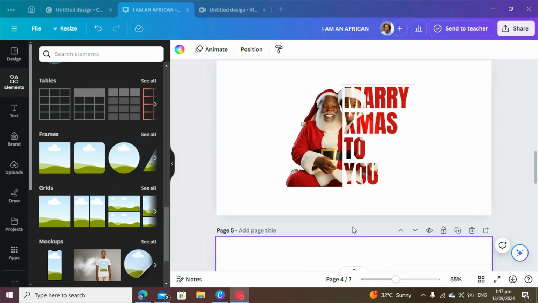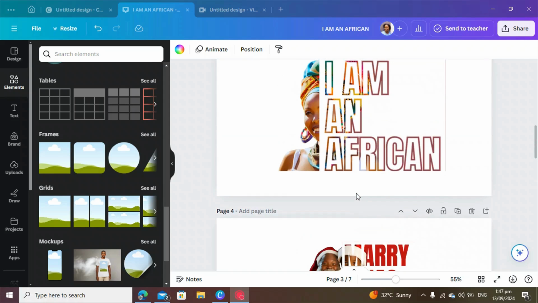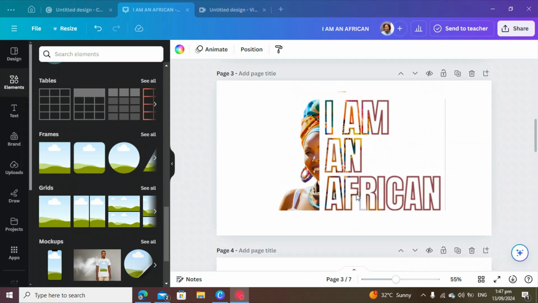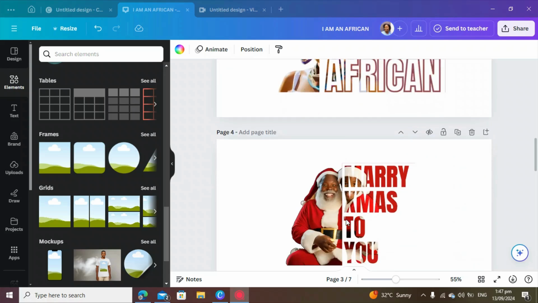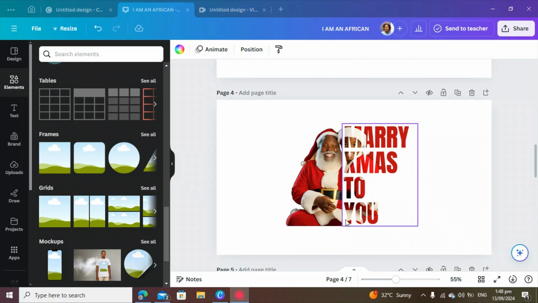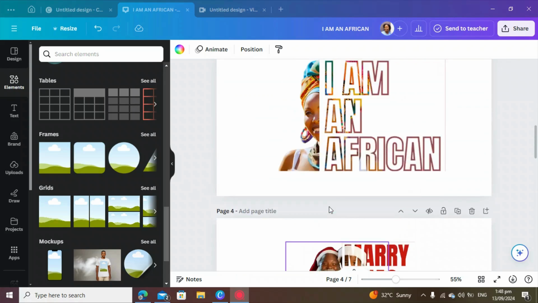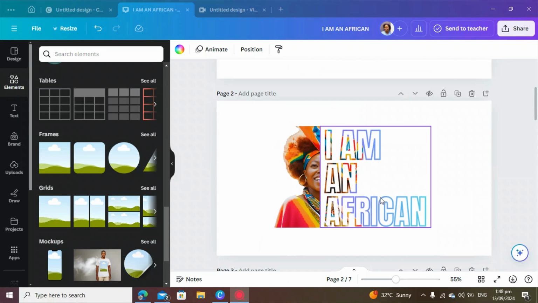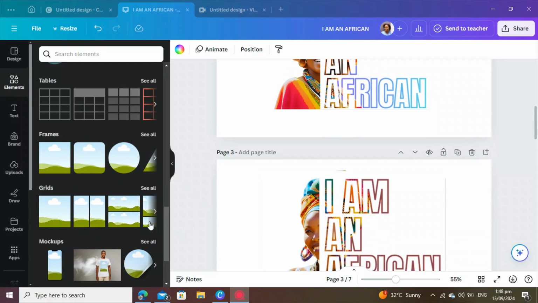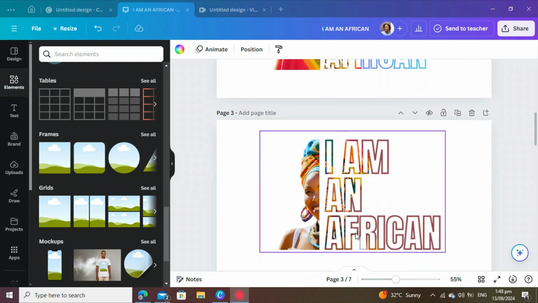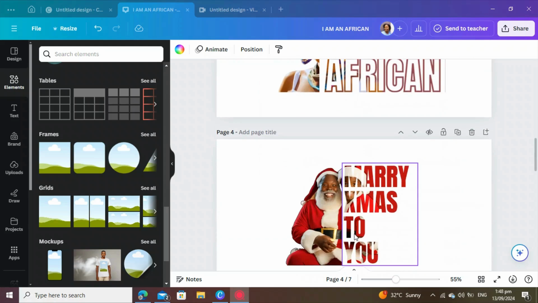So with this one I says Merry Christmas, Merry Christmas to you. And then this one, it says I'm an African. So you can use any words that you want to use, whatever that you want to use, any image that you want to use. So all these images I got from Canva Magic Media. So you can also go there and then ask the AI to create you the images of your choice.